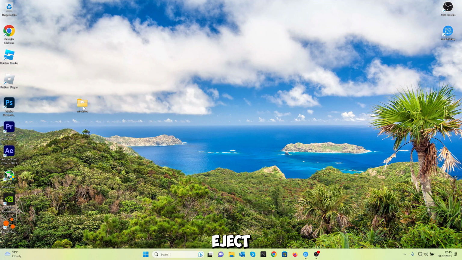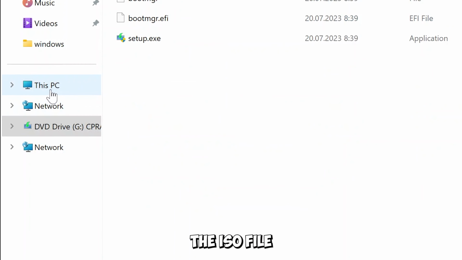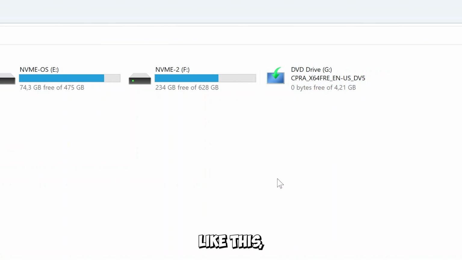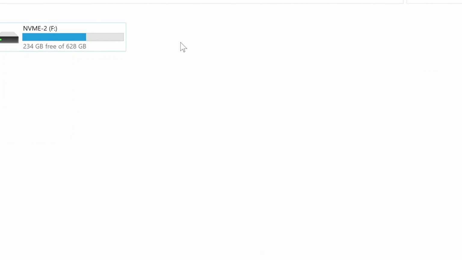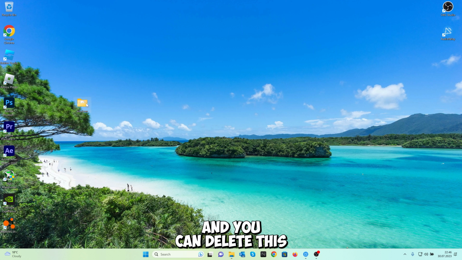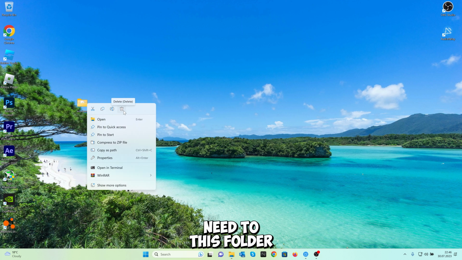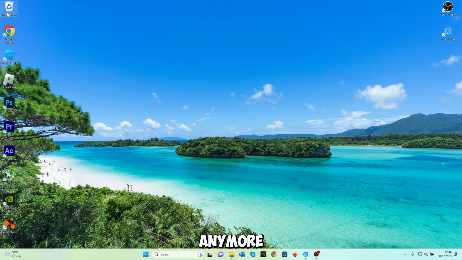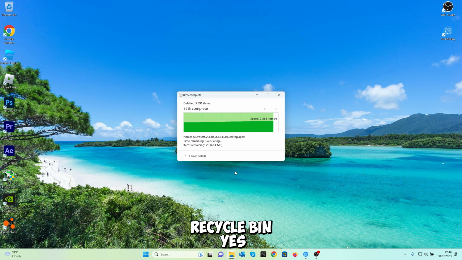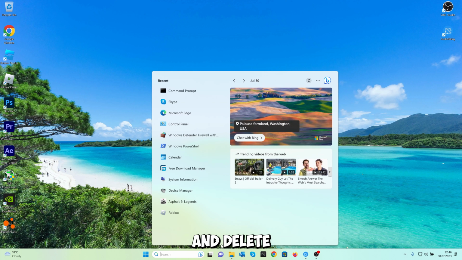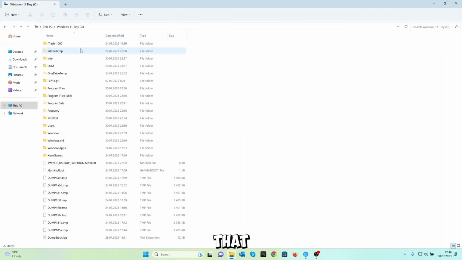I have to eject the ISO file. You're going to have something like this. Just right click on it and click on eject. You're good to go. And you can delete this folder. You don't need this folder anymore. You can empty your recycle bin, and delete that. Let me show you.